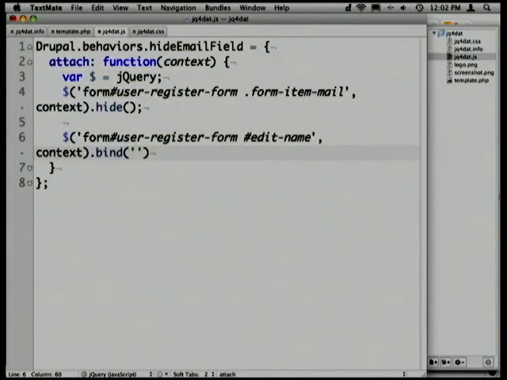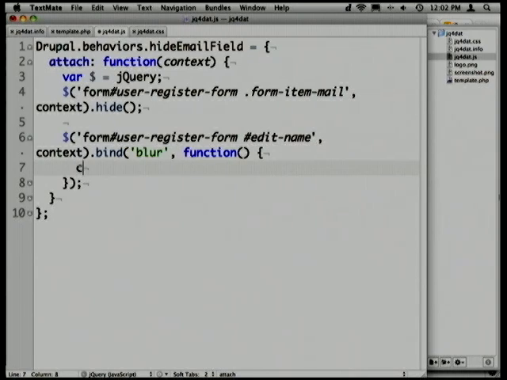So here we want to bind to the blur event, and I give that a function. It doesn't need to have a parameter in this case. Now I'm just going to test that this is working. Console debug blurred.